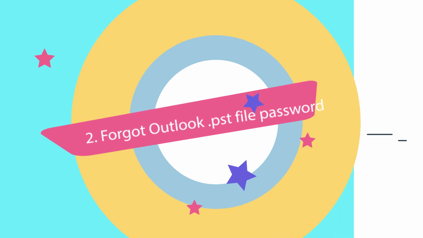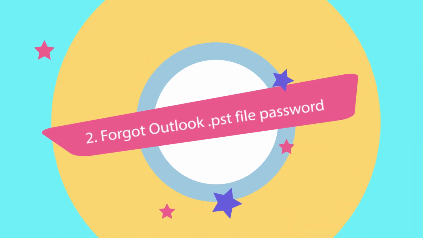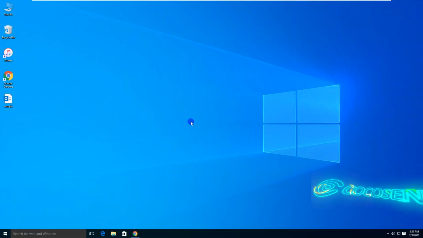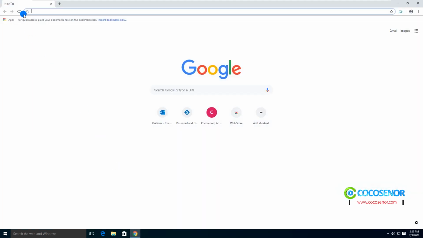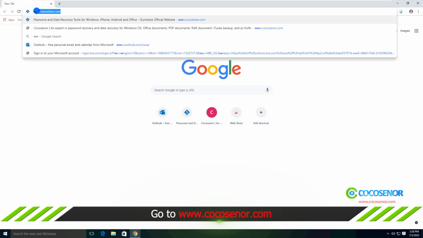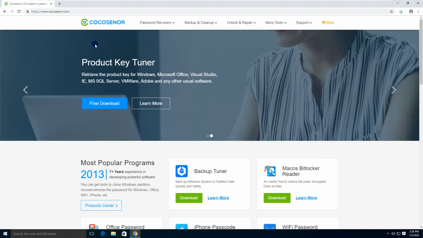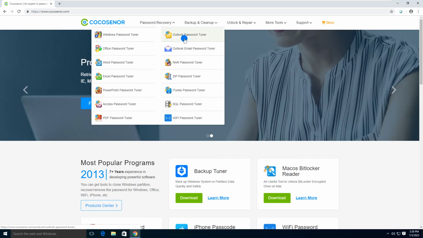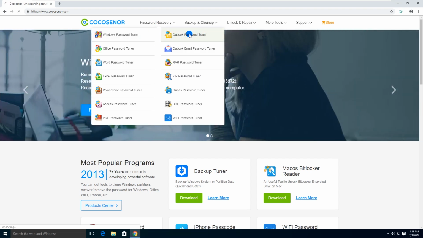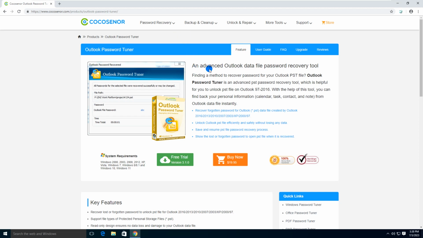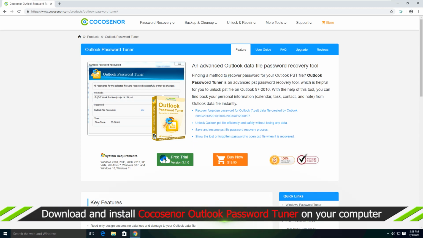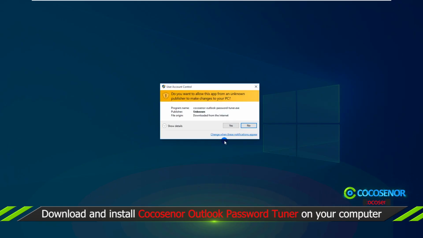If you forgot Outlook.pst file password, how can you recover it? CocoSenor Outlook Password Tuner can help you to get it back. Just go to its official website and download the program. Then install it at no time.